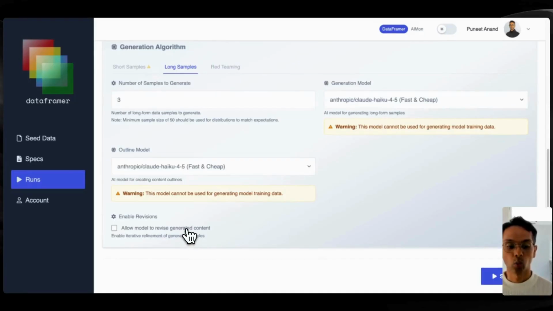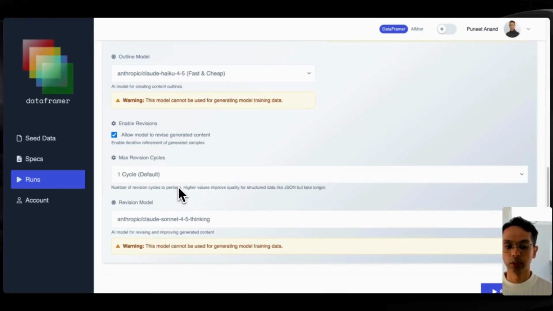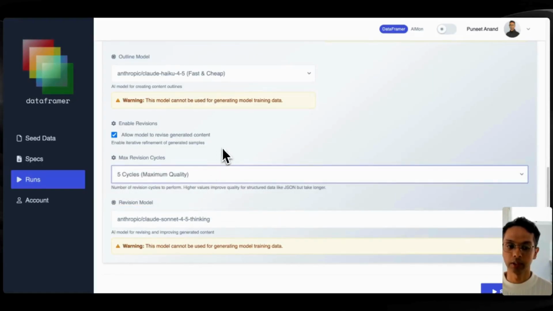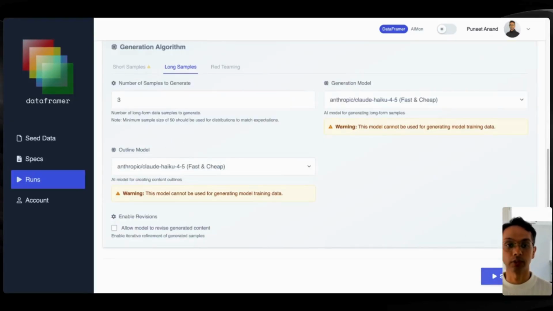And one other amazing feature in DataFramer is that it allows you to revise your generated content. So not only does it generate the samples for you based on the model you choose, it also allows you to revise and improve the generated quality of the data. This could be very, very useful if you're generating data sets for, let's say, high regulation industries, critical use cases, and so on. For now, I'm just going to disable this and click Start Run.